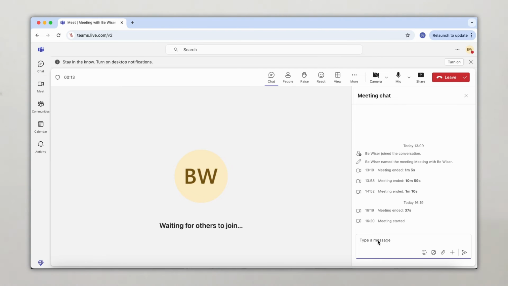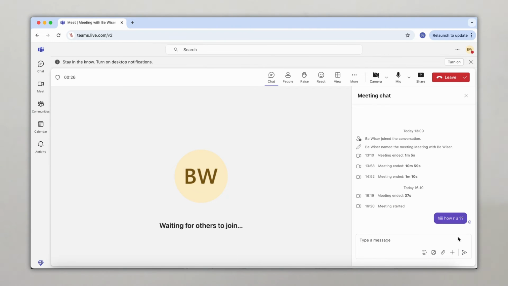At the bottom of that window, you will see a text box. Type your message here. It could be a quick question, a useful link, or feedback for the group. Once you are happy with it, hit the send button or press enter. Your message will instantly appear in the chat for all participants to see.